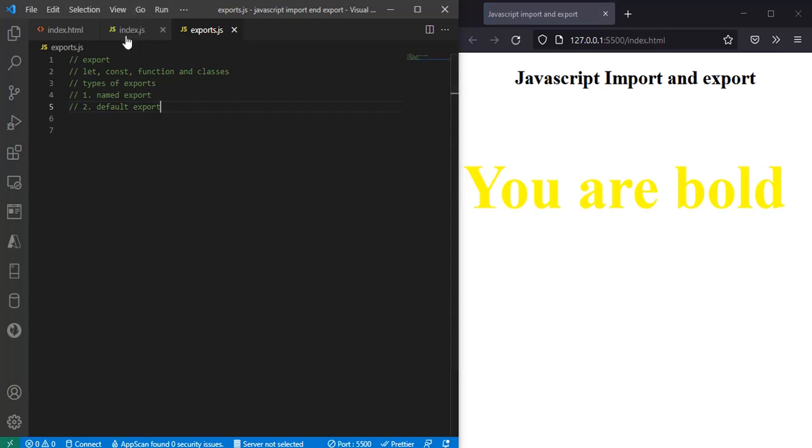And what about imports? Let me just brief through imports. Now, there are two types of import also, like named import and namespace import. And to import anything in JavaScript, you use the keyword import, while to export anything in JavaScript, you use the keyword export.